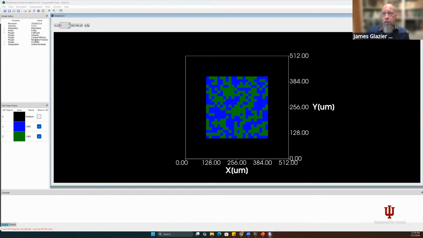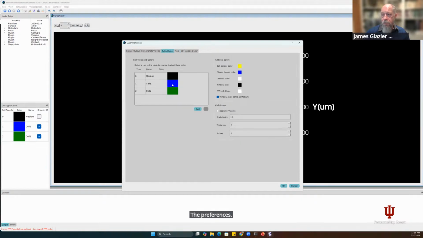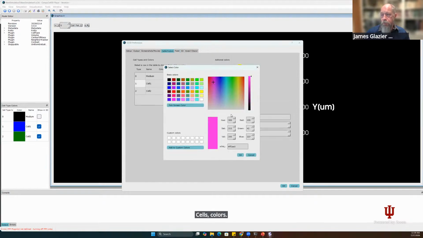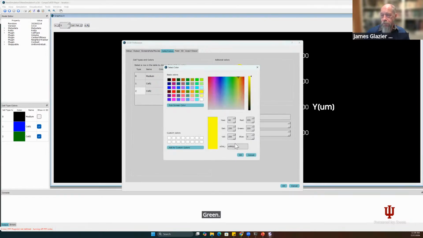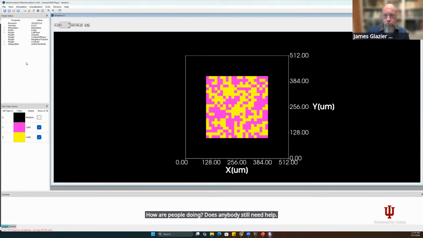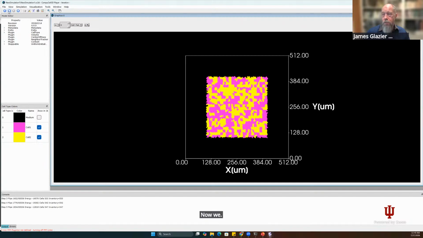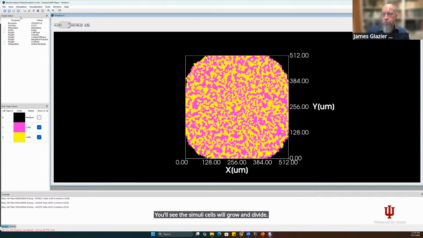If I don't like the cell color, I can go here to preferences, cells colors, blue, I want it to be purple, purple. Green, I want it to be yellow, yellow. Now we hit run. You'll see the simulated cells will grow and divide. So what we're seeing is individual cells grow and then they divide.